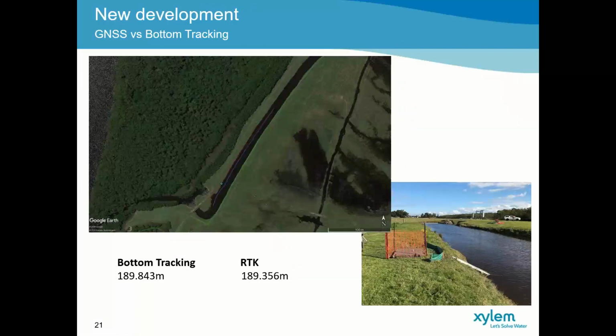New development. We're currently reviewing the SonTek RTK solution, and that was just one test to verify and to see how bottom tracking compares to the actual RTK solution. Over 189 meters, there was plus or minus half a meter difference. I'm fairly confident with the RTK solution currently. It's able to get an RTK lock extremely quickly.